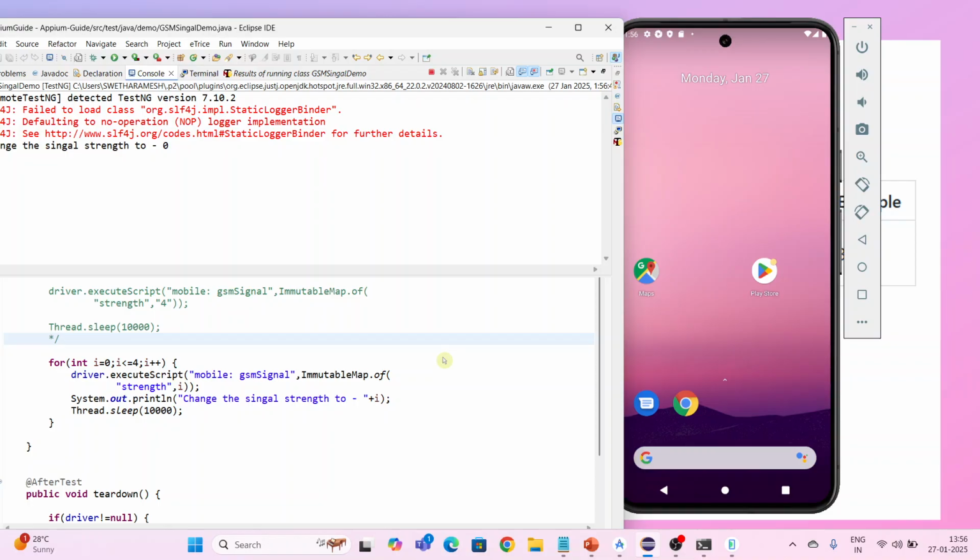The signal strength is 0. It takes some time, no need to worry about that. Sometimes it does not reflect immediately because the emulator has to take some time so that the signal strength will be 0. And it is 1. See, 0, then 1. You can see the reflection is happening here, but some delay will be there.